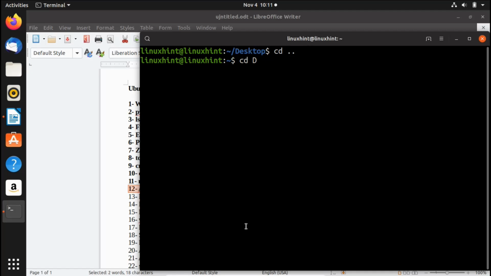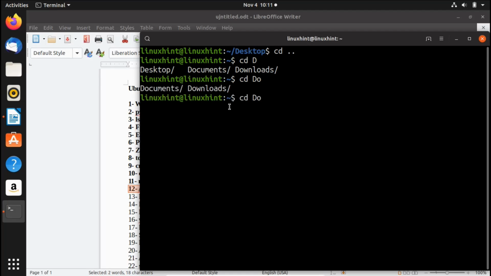So if I press tab twice, you can see that there are multiple options. The computer doesn't know which one I want, so I need to be more specific. If I press O and double tap, you can see that I still have two options. So I need to choose one. If I go till C and now press tab, you can see that it auto completes it. So that is a similar case.